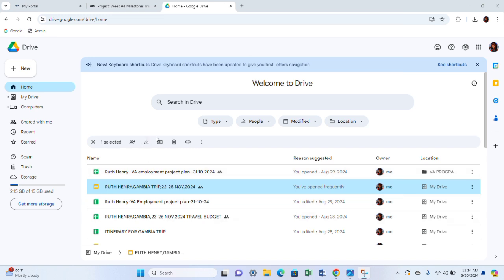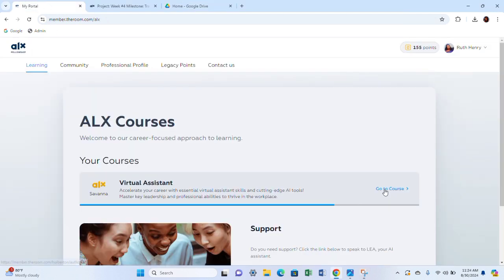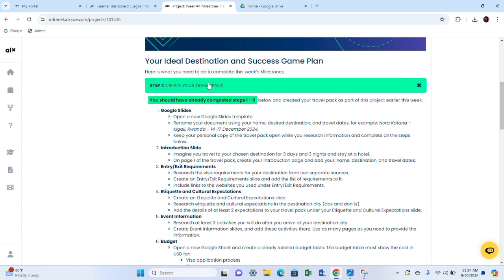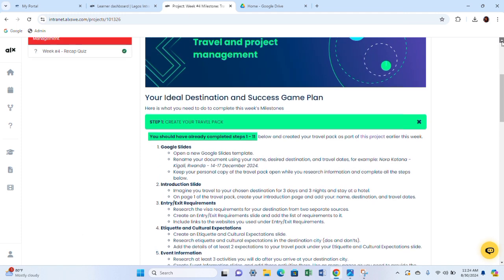So firstly, you have to log into your portal. This is your portal, right? So you go to your course, and when you get to your course, you go to where we have the project milestone, and then you click on it. And when you click on it, this is what you are going to see on the project milestone.